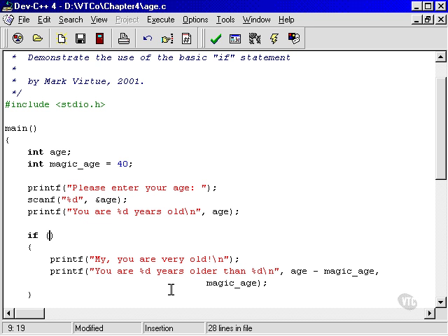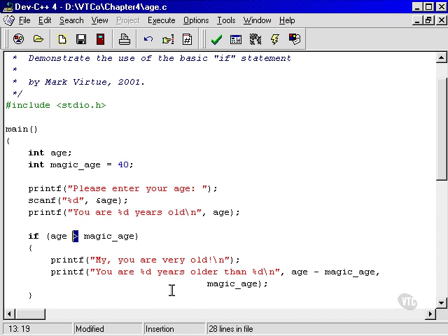Is it possible to say that in C? Yes, it certainly is, and this is how you do it. You'd say age greater than magic_age. The key thing here is the greater than sign. That angle bracket, or whatever you want to call it, that little arrow thing, is known as a greater than sign. And this reads, if age greater than magic_age. That is a statement that will either be true or false. It can't be somewhere halfway in between, and it can't be both. It will be one or the other. If it's true, then we'll execute these two lines of code, and if it's false, we won't. So let's compile that and test it and see if it works.